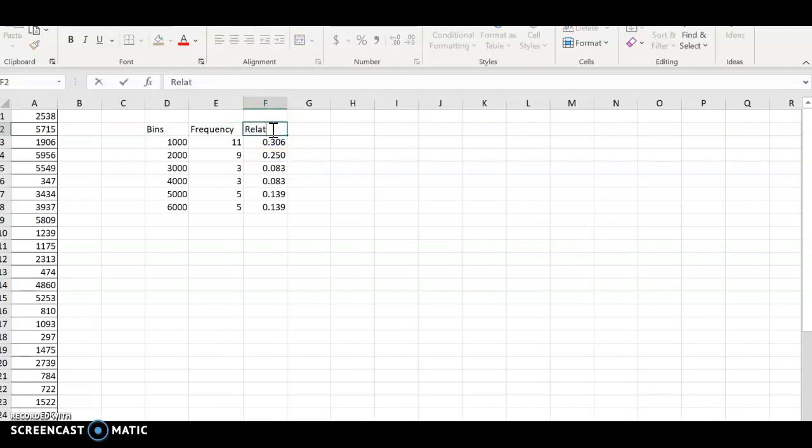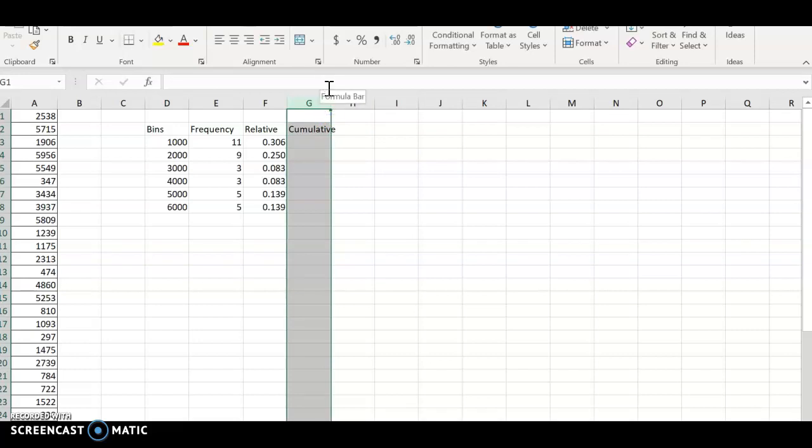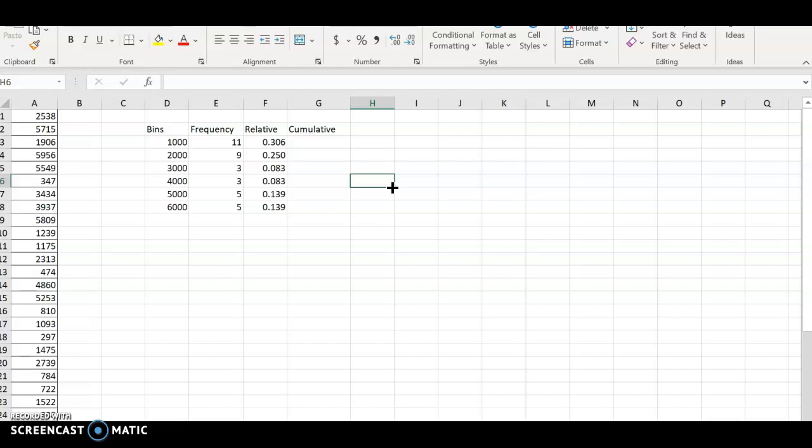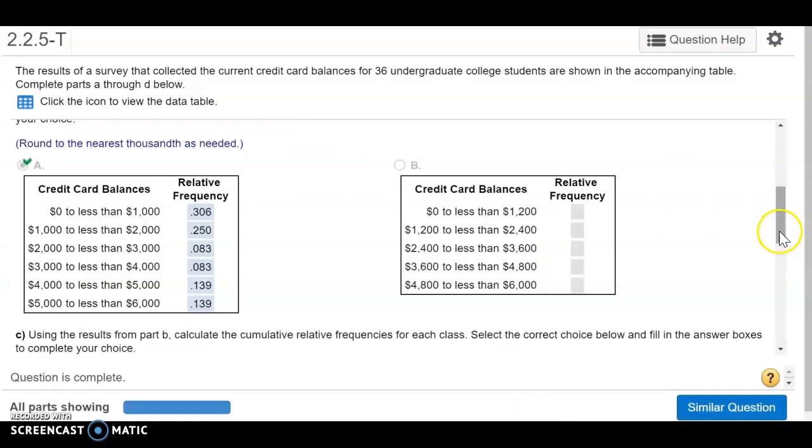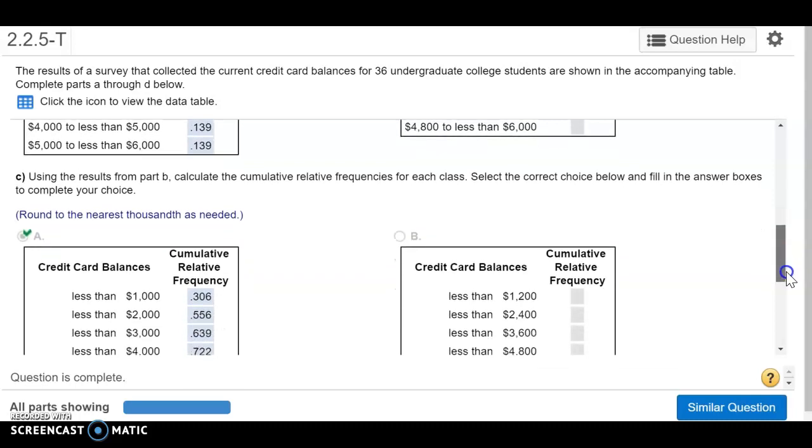And I just like Excel because you can put everything in one spot, in one worksheet. And this is more realistic: if you were looking at numbers, a lot of businesses use Excel. And then for the cumulative, so there's your relative frequencies. That would be the next part to this problem.